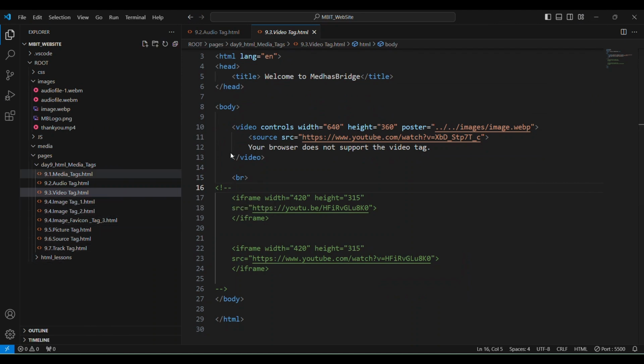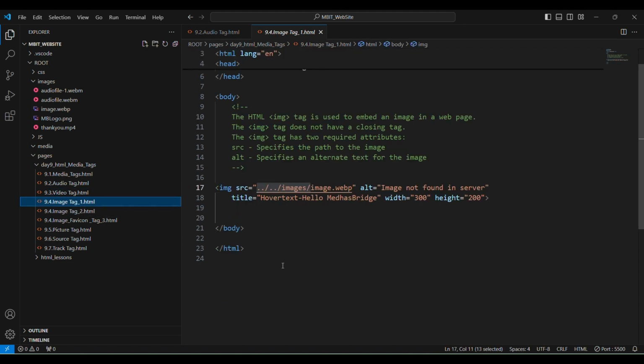Let's go to the image. Since we have seen that image, I wanted to touch upon a few things on the image side. Image is a tag, and the HTML image tag is used to embed an image in a web page. The image tag does not have a closing tag, so you have only the starting of the tag, but you don't require mentioning the ending of the tag. Otherwise, the rest of the things are the same.